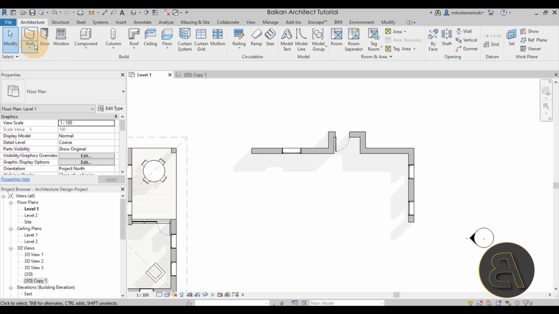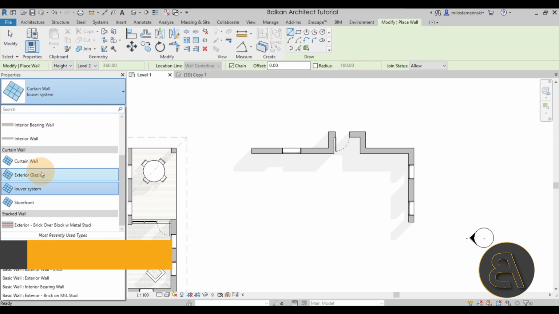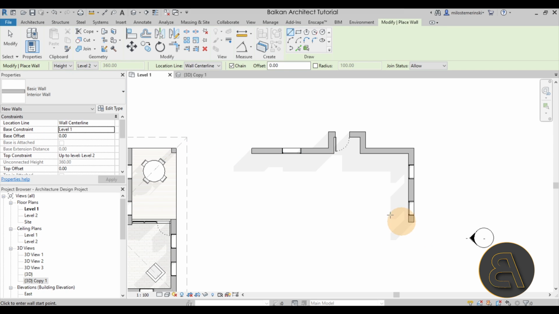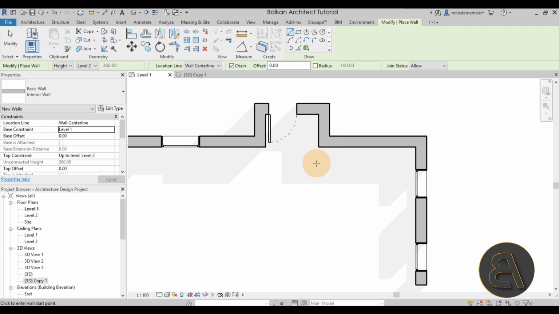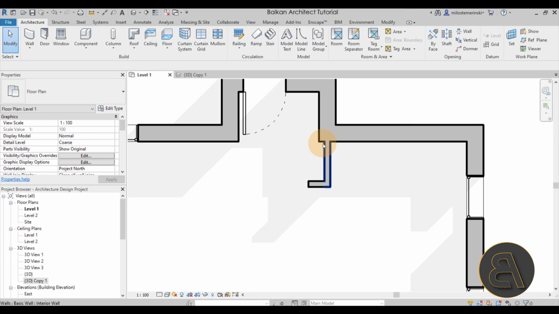What you want to do first is, of course, go to the architecture tab, go to the wall tool, and then let's use the interior wall. And then something that you'll notice is if you try to come here, it's going to snap to the center of this wall. So if you just create a wall, it's going to come to the center, and then you get this little ugly notch, and you don't want that.